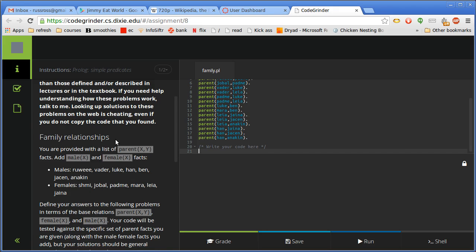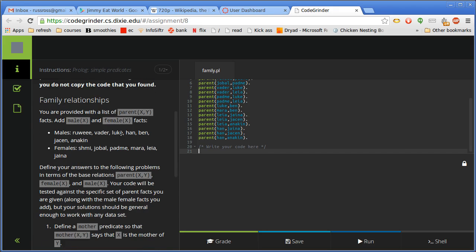So if we look at the instructions, I'll let you read through them on your own, but the first thing you need to do is create male and female facts for them. So I'm just going to do that to show how. In the editor, I'll type male, and the first one here is Rui. So I can create a simple fact that just ends in a dot. I'll do one more here. I'll do Vader is also a male.